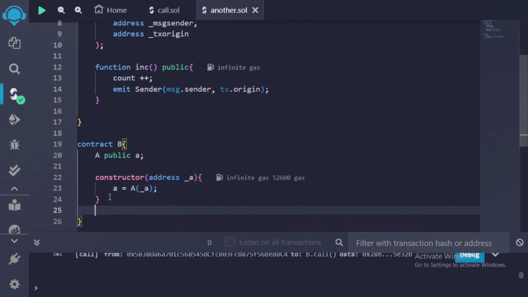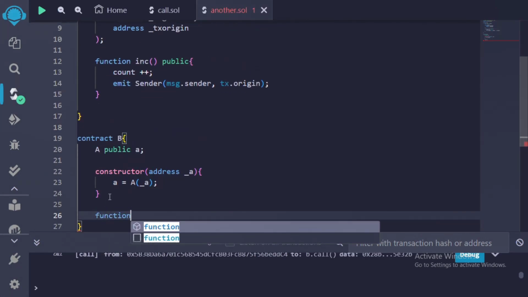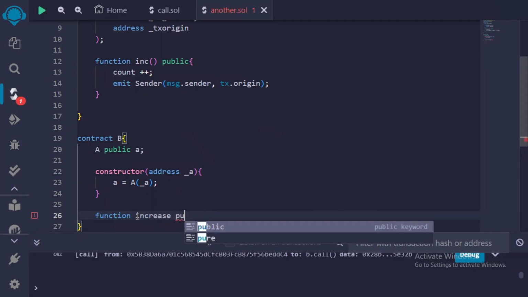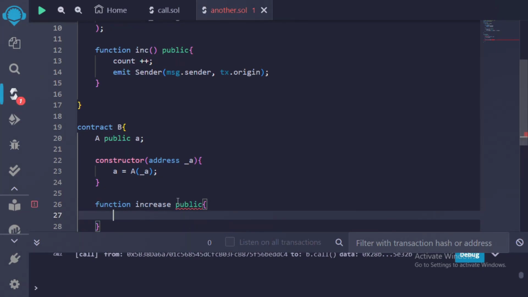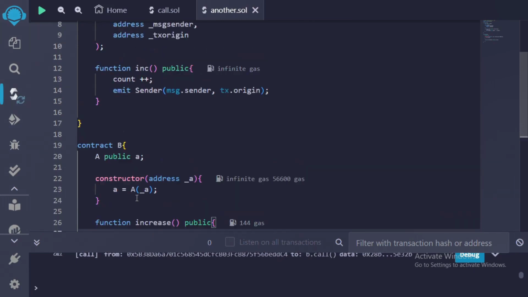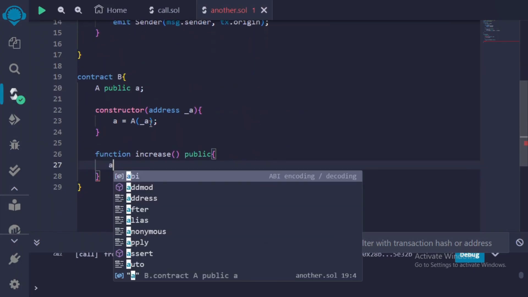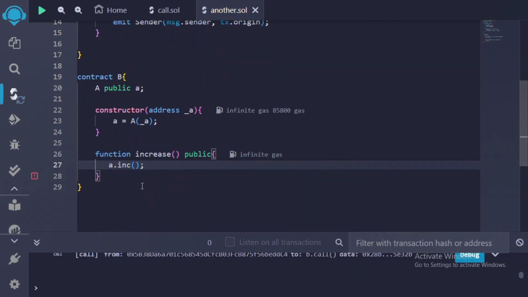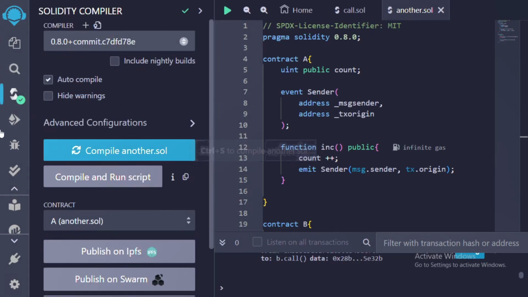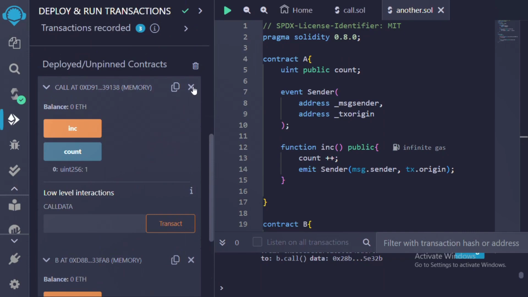So we are going to add the increase function. It's going to be increasing the count from contract B in order for us to be able to get our msg.sender and our tx.origin. So we're going to do an increase public function, then we're going to be calling the increment function. So we're going to do that by saying a.increment. You can see increment. So our contract is done. So let's compile. Yeah, it's compiled already.